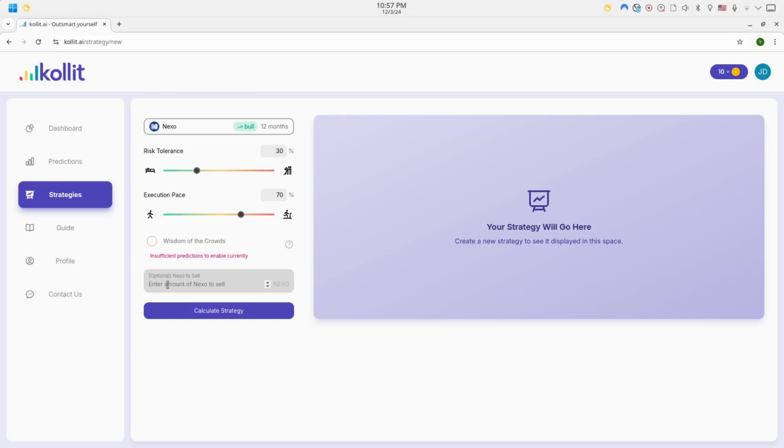Finally, there's the position size parameter. While optional, this helps translate percentage-based actions into exact trading amounts. For sell strategies, enter the number of coins or tokens you plan to sell. For buy strategies, enter your investment budget in dollars. The algorithm works fine without this information. It'll simply show you percentages to trade at each point. For this demonstration, I'll enter 10,000 Nexo tokens so you can see how the system calculates specific trading quantities.